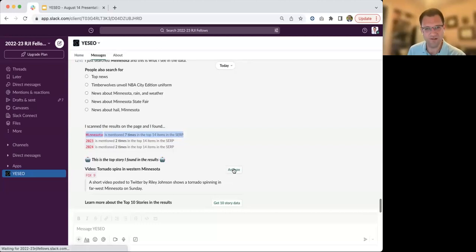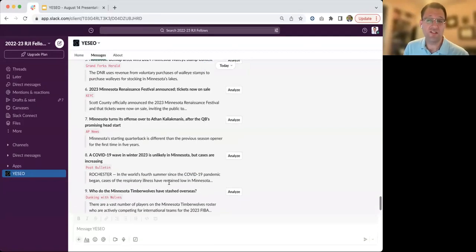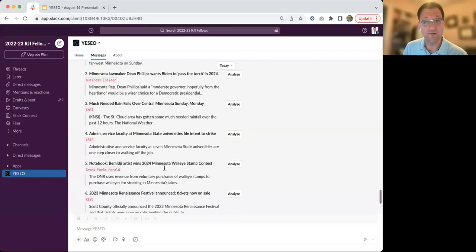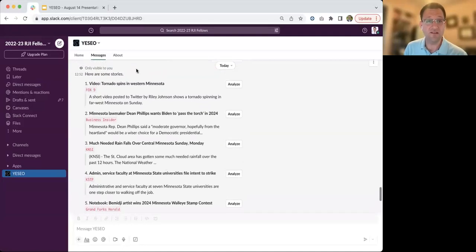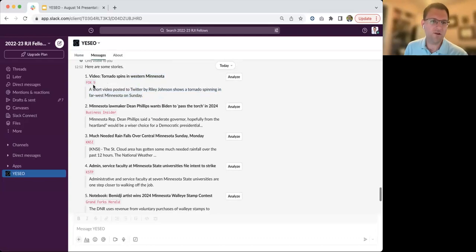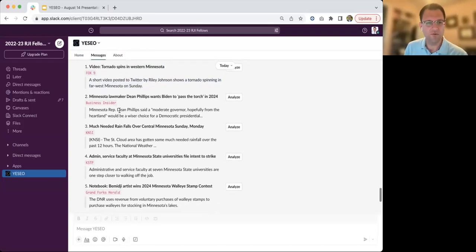We can actually hit this button and it'll do an analysis just like we did with the command, because it takes that URL and spits out the analysis. And then, knock on wood, this button's going to work. But I can actually see what the top 10 stories are for this particular keyword. I see my top result, which I saw before, but I could also see what other outlets are getting these top stories right now.